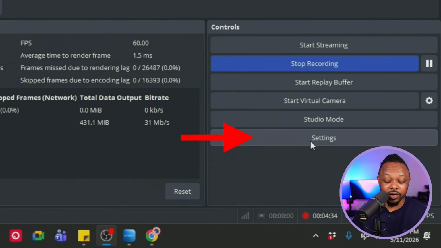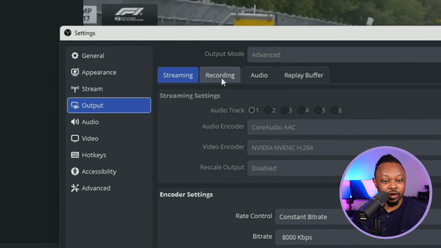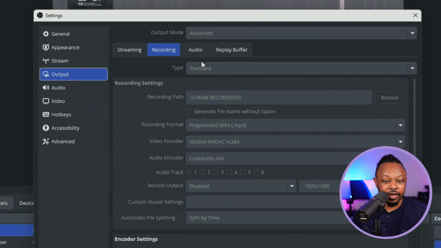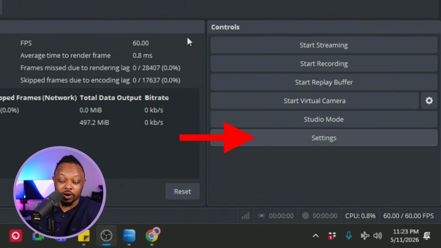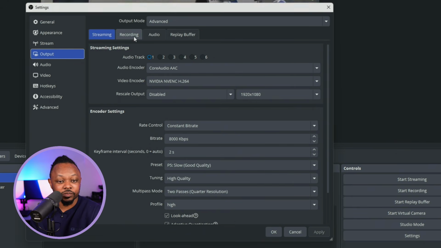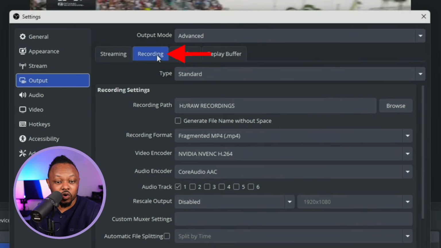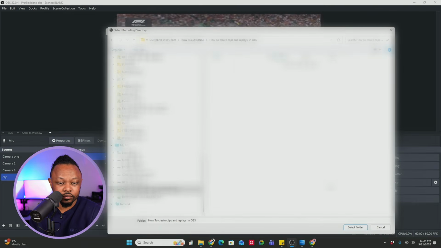What you need to do is go to settings first, then go to output, and then go to recording, and you want to set up your recording folder. To be able to do that, first I'm gonna have to stop the recording I'm doing right now, because there are some settings you cannot touch while you are recording. So again, we go to settings, then output, then recording. We're gonna choose the recording path. Choose the folder that you want.